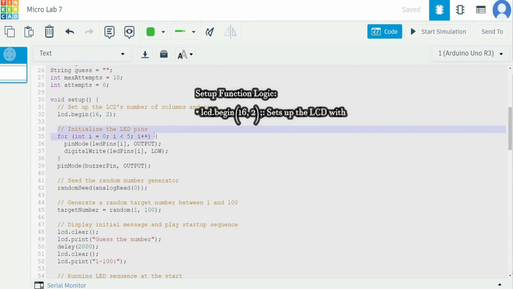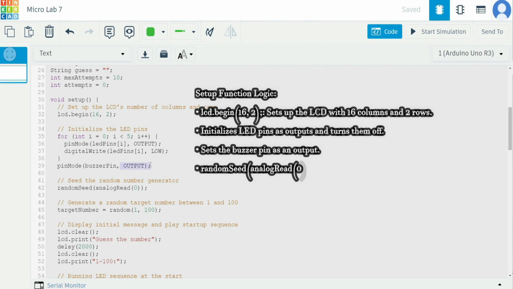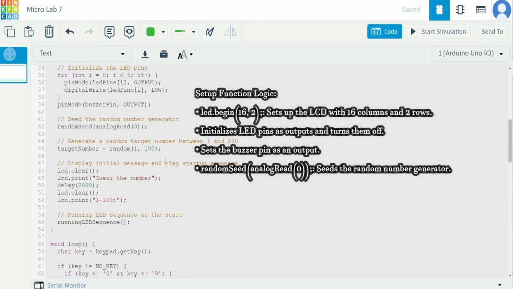We initialize the LED pins here. With pin mode, we set the LED pins as output so that it displays the sequence. And we have the pin mode for the buzzer pins. Just like the LED, we set the buzzer as output to hear the sound of the buzzer.